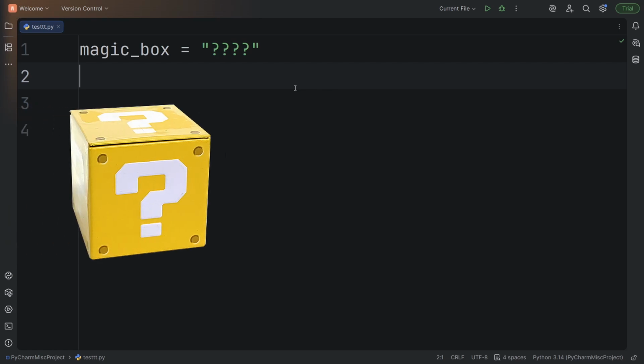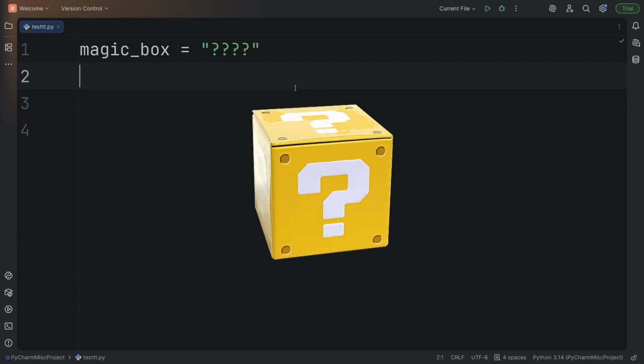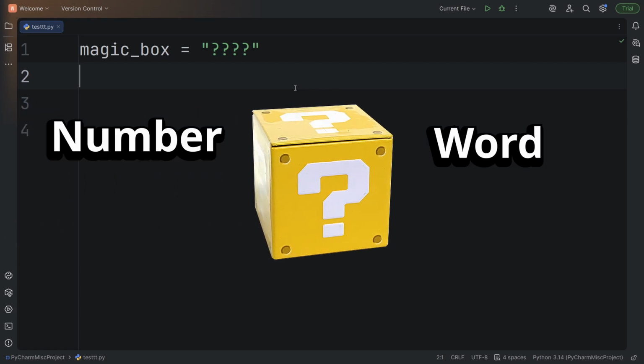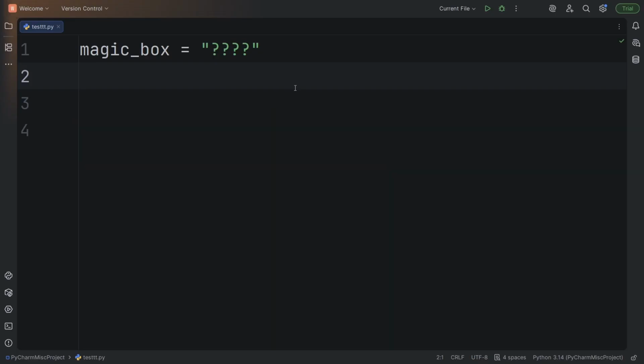Imagine you have a magic box where you can store anything, a number, a word, even a list of your friends' names, and call it by any name you want. Sounds cool, right? In Python, these magic boxes are called variables, and today I'm going to show you how to use them. Let's get straight into the video.